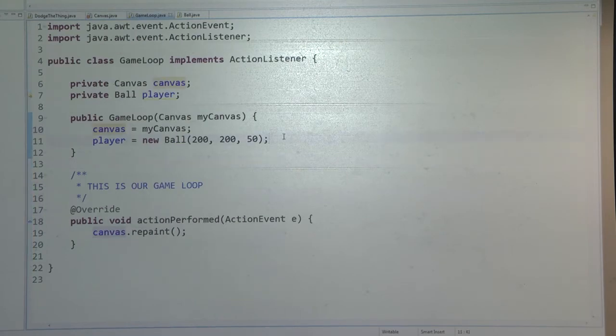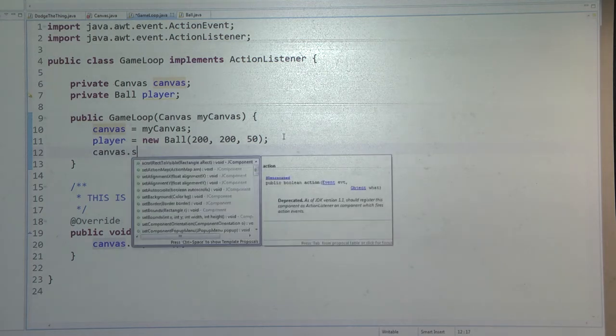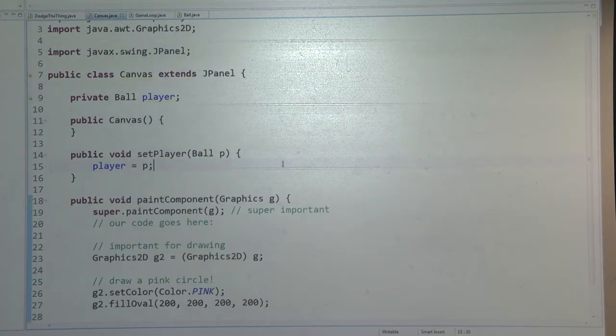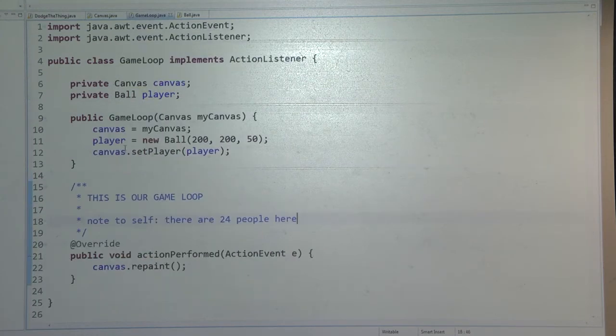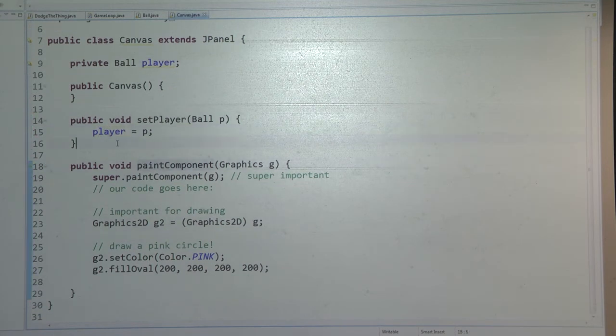So we can actually call the method right now. So canvas dot setPlayer equals player. So we're still refactoring our canvas object. We're passing in a player, and we already did that in the game loop. When we created a new player object, we set the player just so that canvas will have a reference to it.